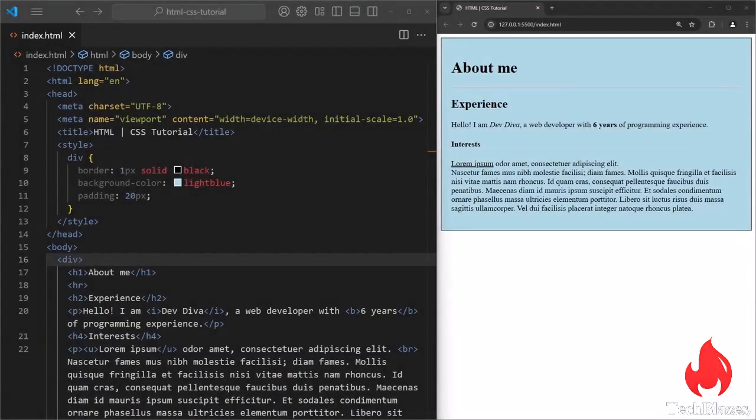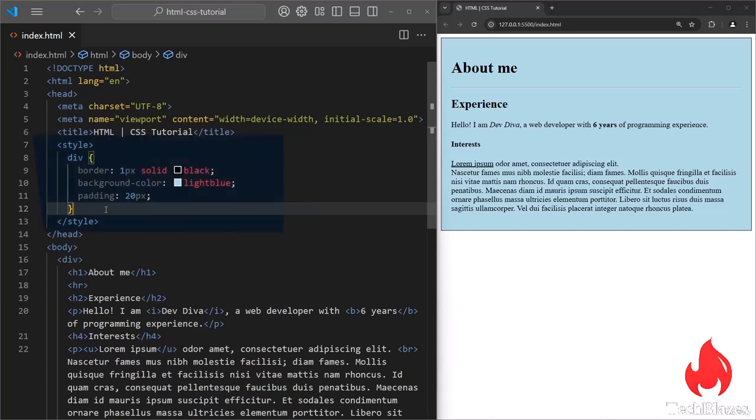With CSS, we can control the appearance of HTML elements. So far, we've applied styles to our div element using the style tag inside the head section of the document. This method of applying styles is called internal CSS because the styles are written directly within the HTML file.